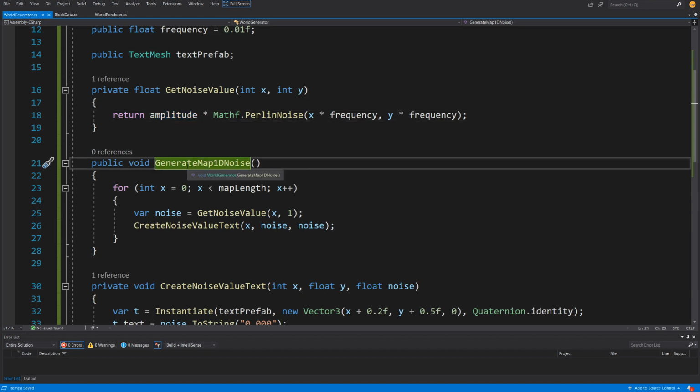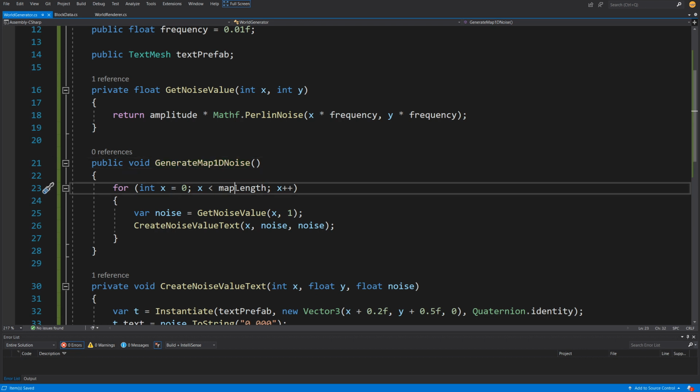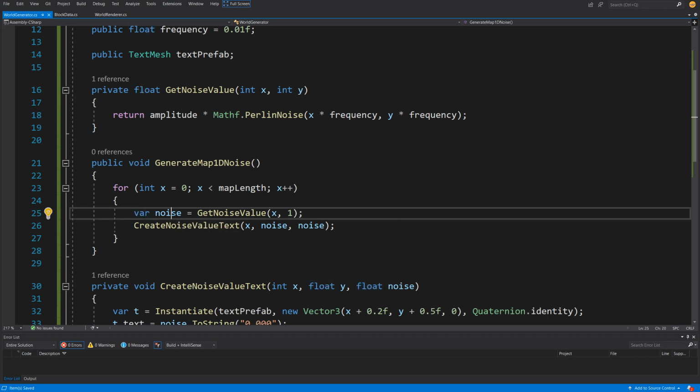Next we are going to have the method that we'll call by pressing a button. This will be GenerateMap1DNoise, and this will generate our points between 0 and map length, and we're going to call simply var noise equals GetNoiseValue for x as the x parameter and 1 as the y parameter. So basically it all depends on the x value.